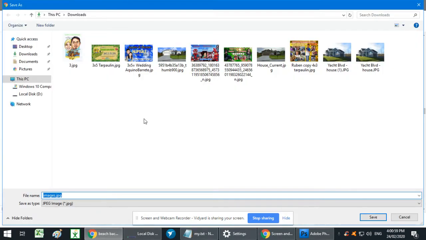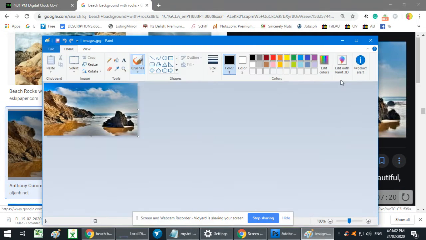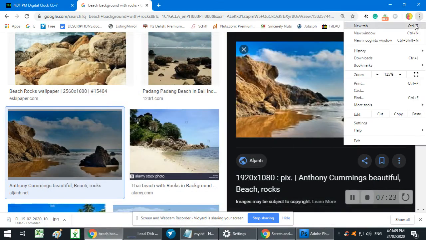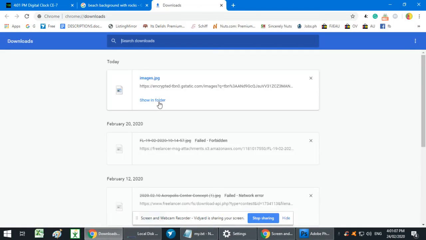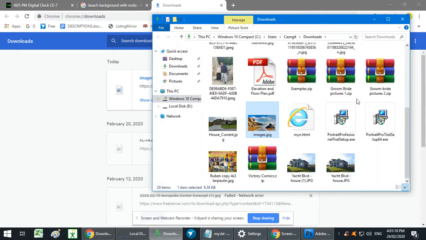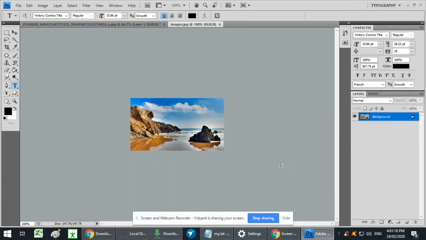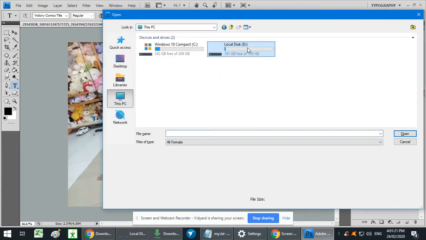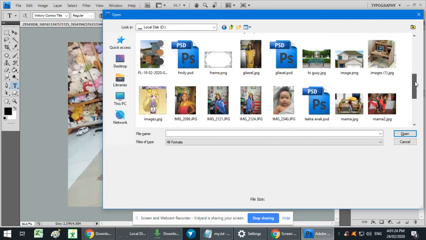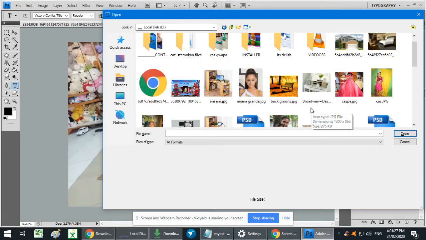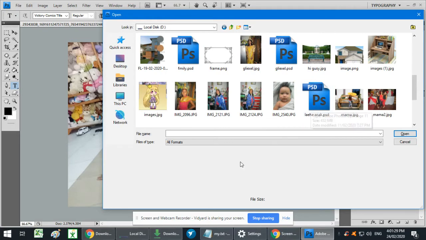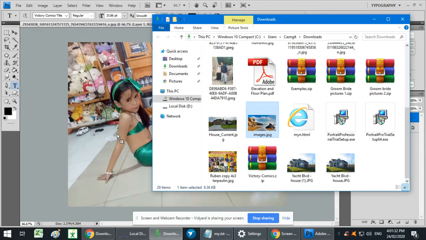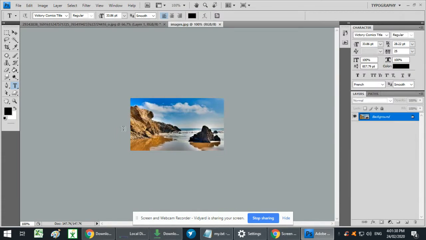Save image. This one also drag to Photoshop, or you can open. Choose which. I don't know where I put it. And download.